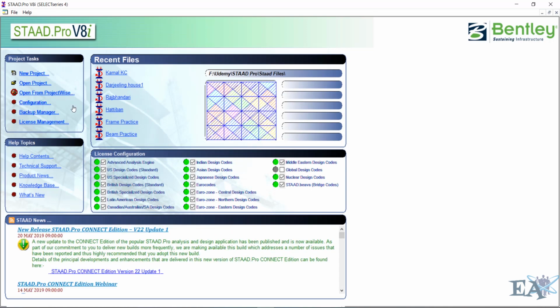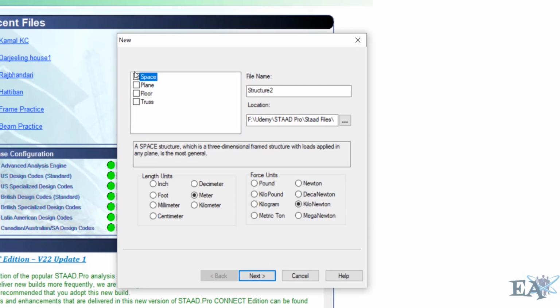Now let us open a new project. Click on new project option here. From here choose space, and the file name we give here as 3D frame practice. And from here choose the folder where you want to save this file. As I have suggested, always make a different folder for a file.